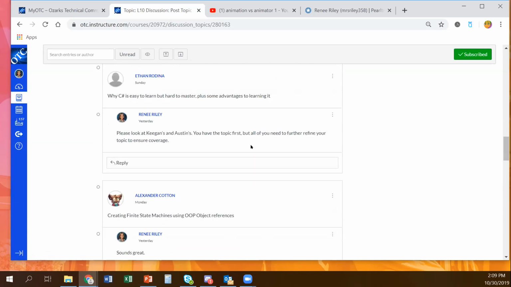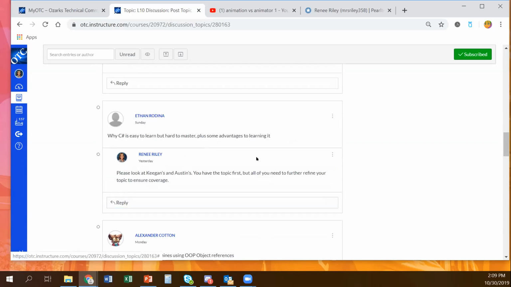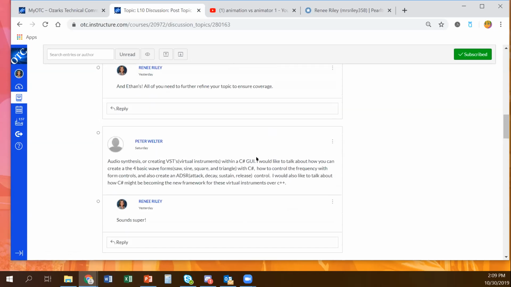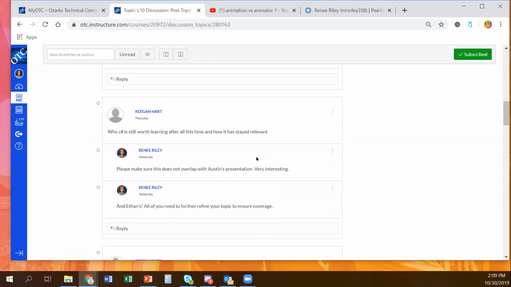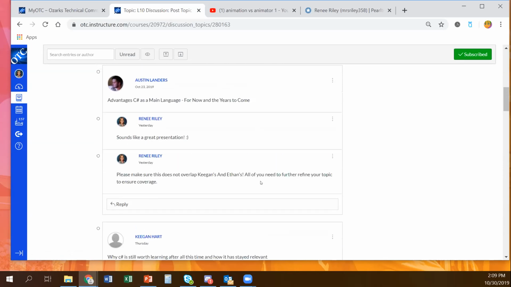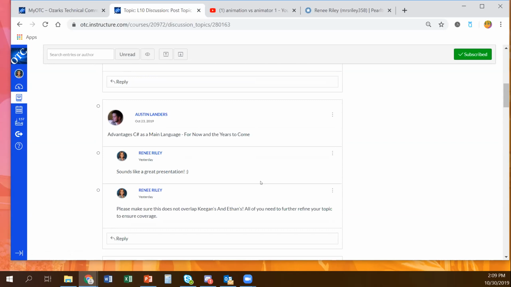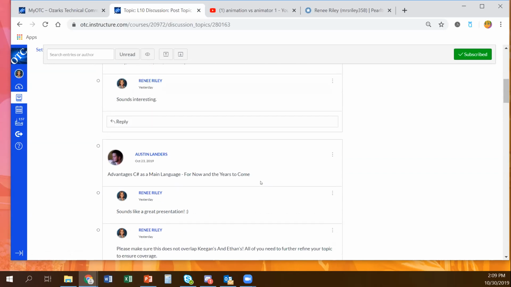So Ethan has why C# is easy to learn but hard to master, plus some advantages to learning it. So that sounds good. Keegan's is why C# is still worth learning after all this time and how it has stayed relevant. Too close. Austin, advantages of C# as a main language for now and the years to come. Too close.